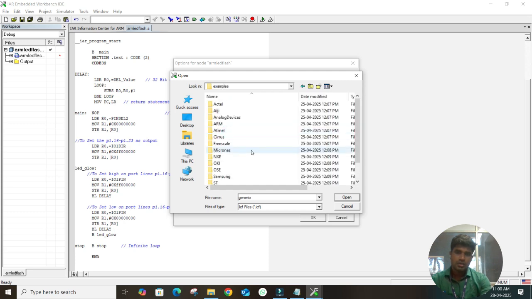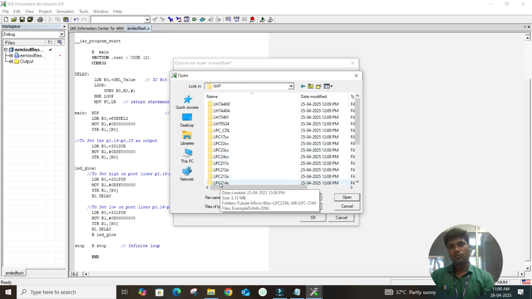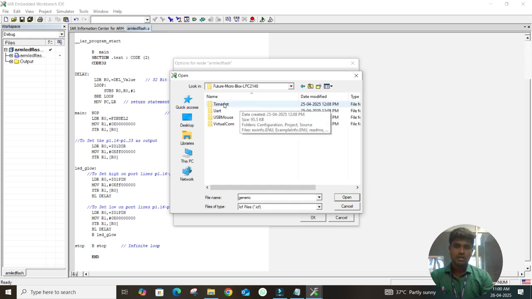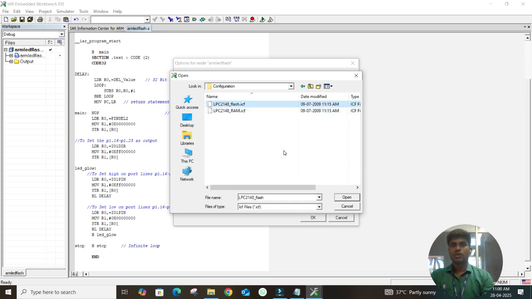So our device name is NXP, so that is why I'm going to give NXP. In that NXP, our kit name is LPC2148. So here we have the option LPC214X. You have to double click on it, and in that future micro block, you have to give that. Then time internal, then configuration, then finally we have achieved our flash link.